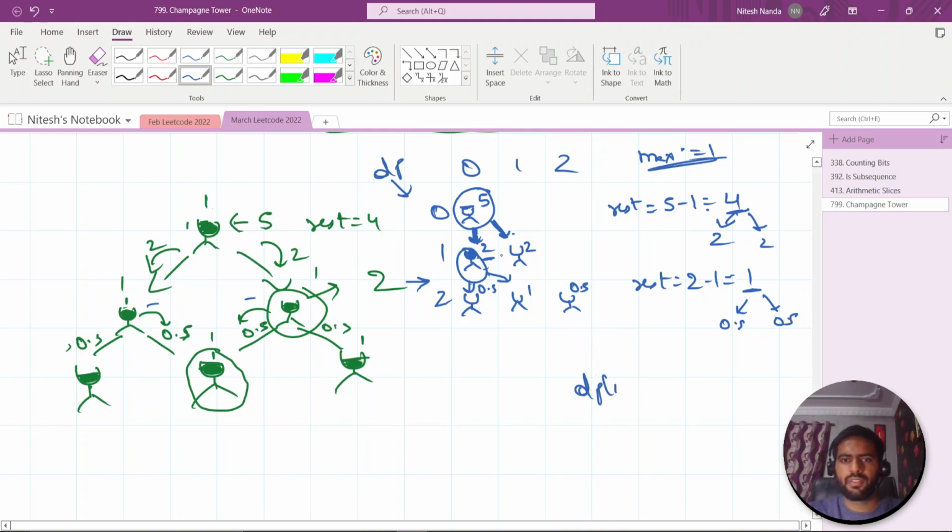So this will be dp of... I need to calculate for this index, so how can I calculate this? I will do dp of i plus 1, and my column will remain the same, equal to rest divided by 2. Not dp of i, because I need to subtract also, so I will do rest divided by 2. Similarly, I will calculate dp of i plus 1 and j plus 1 equal to rest divided by 2. Okay, and I will fill my whole array.